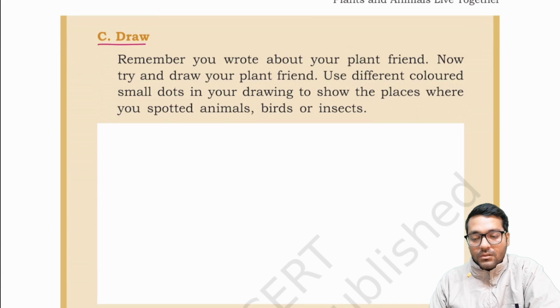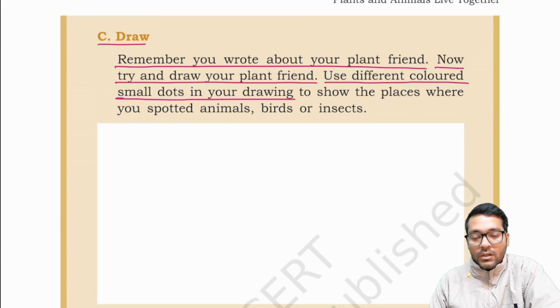C. Draw. Remember you wrote about your plant friend. Now try and draw your plant friend. Use different colored small dots in your drawing to show the places where you spotted animals, birds or insects.